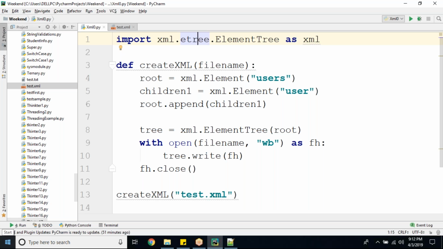Test.xml will be available in the same folder. Here only my programs will be there and test.xml also will be there. So the other thing is from the library then, right? Correct.